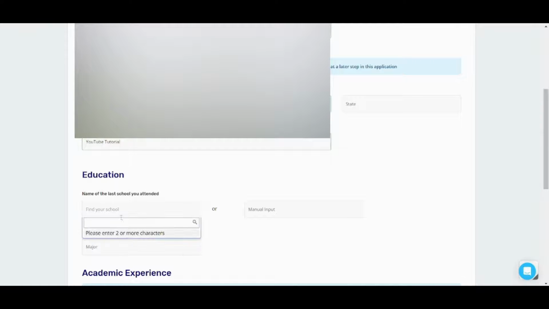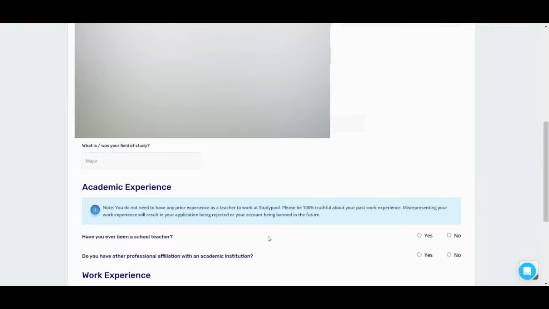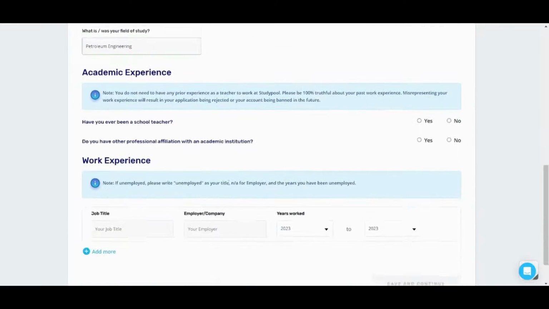Well, it can't find my school, so I will just walk you through the other inputs because I don't want to waste more time inputting just data. Here you will need to insert the last school you attended. Okay, I will manually insert it. And field of study, I will insert petroleum engineering. And you will need to insert academic experience.